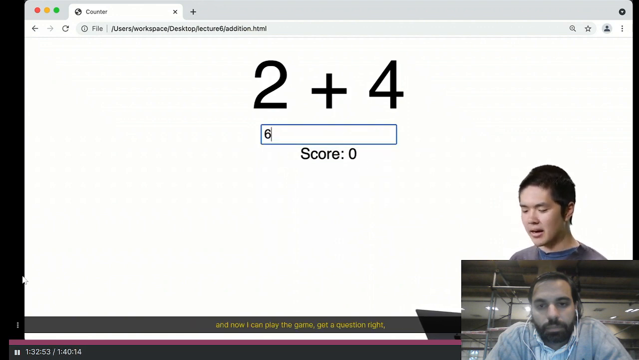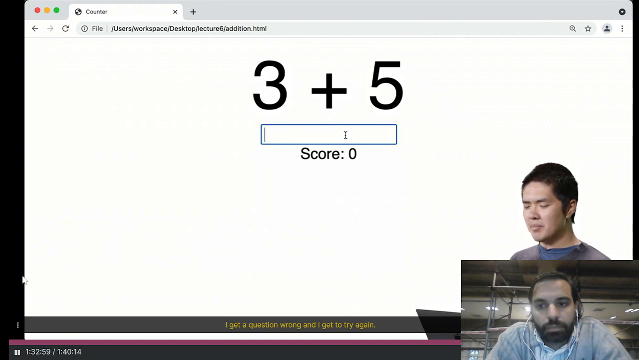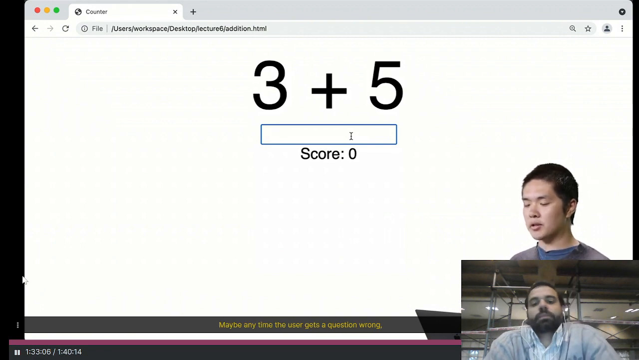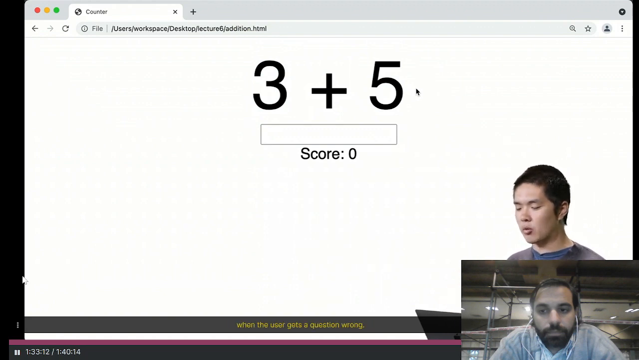And now I can play the game, get a question right, and the score increases. I get a question wrong, and I get to try again. But maybe I'd like to offer more of a visual indication that the user got a question wrong. Maybe any time the user gets a question wrong, I'd like to change the color of this text. Instead of being black, instead it should be red when the user gets a question wrong. And how could I go about doing that?